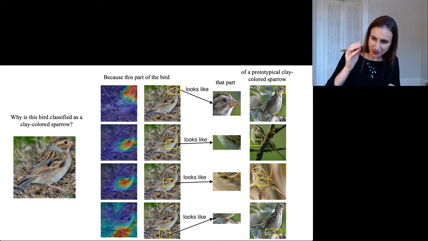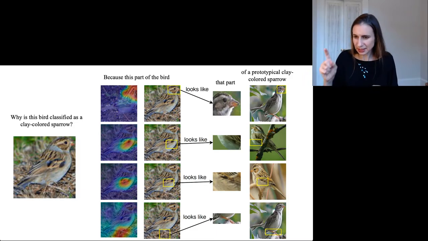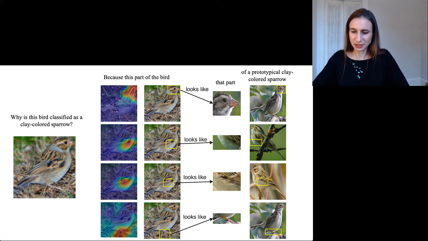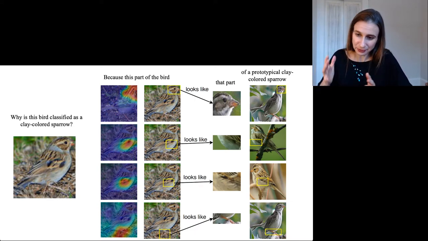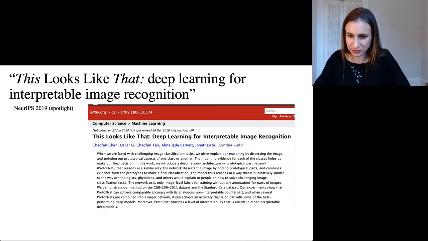And so it says, I think this looks like that, and I think this looks like that, and I think this looks like that, and that's why I think this bird is a clay-colored sparrow. Because the network says this looks like that, and this looks like that, we decided to call the paper "This Looks Like That." So that's what we did.